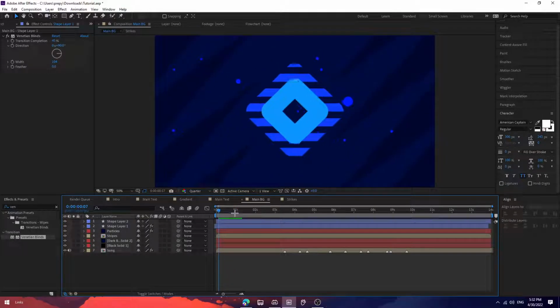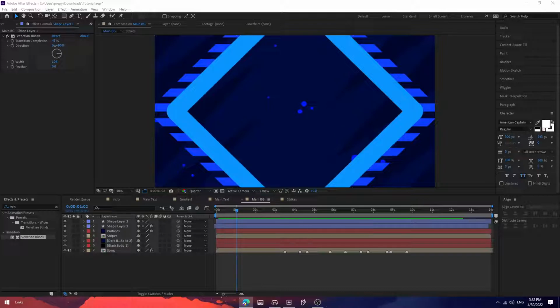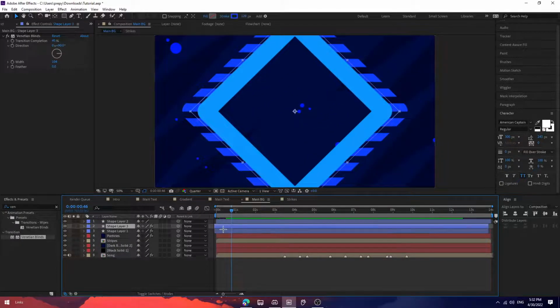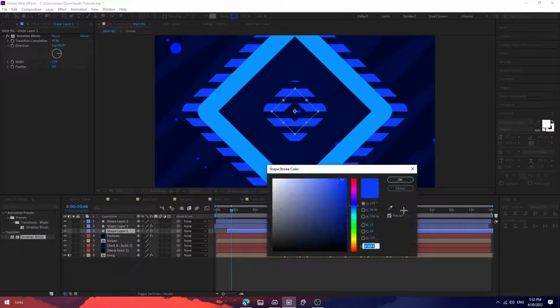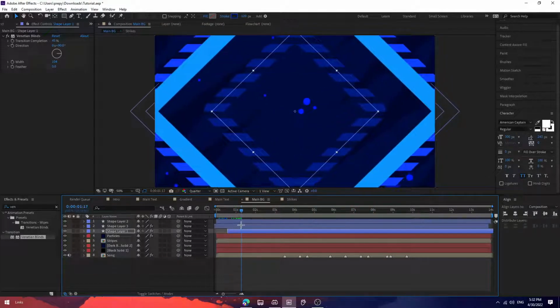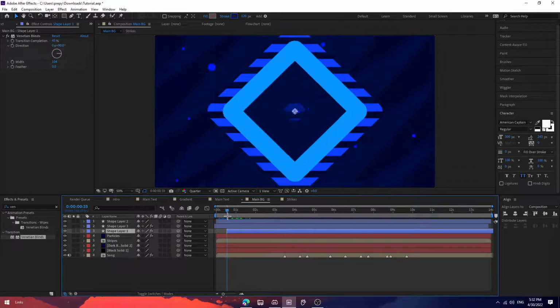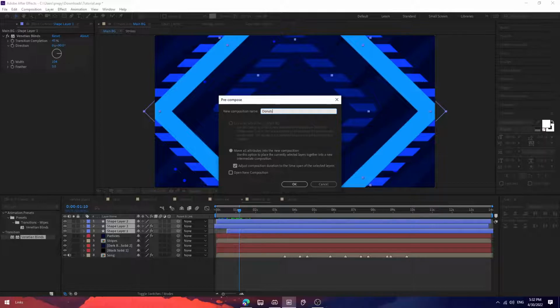Now you have this thing, this donut, and now you can duplicate this and bring it back a little bit and make it a darker blue. I'm gonna do that. Just like this. And now you're gonna wanna pre-compose this and call it donuts.